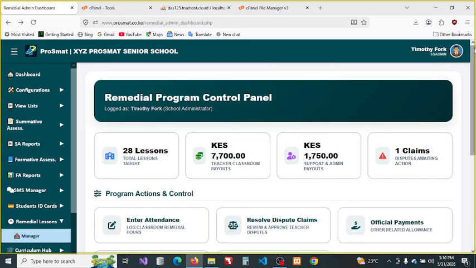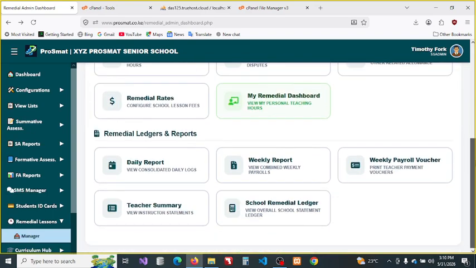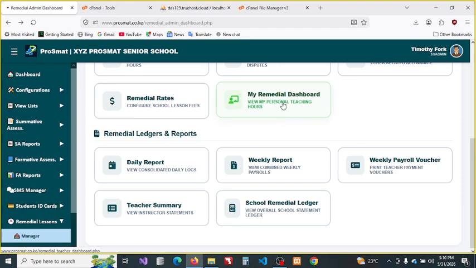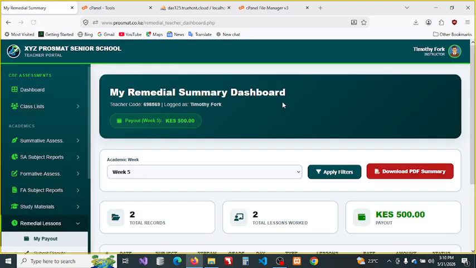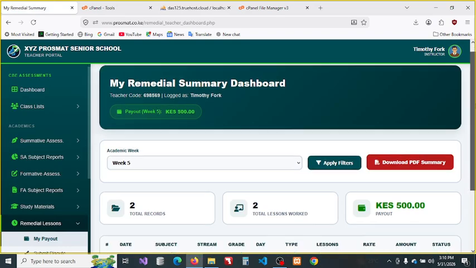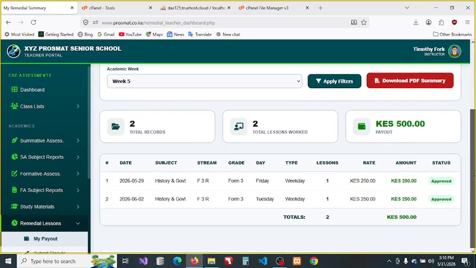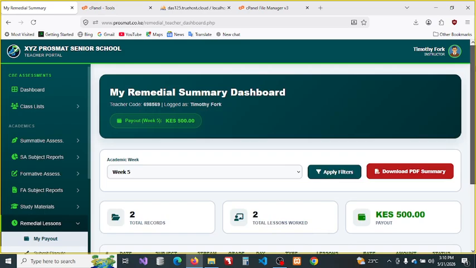Now, as the admin of the system, you are also able to see your dashboard because you are also attending those remedials and you are teaching. So you'll be able to see your remedial summary dashboard, giving you all the classes that you've attended and the total amount that you're supposed to be having in your payout wallet, right? So that is also very important for you as the admin, right?